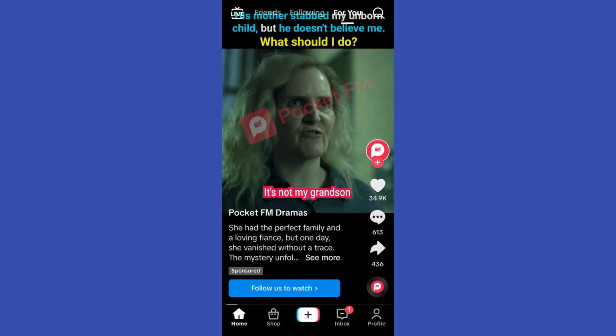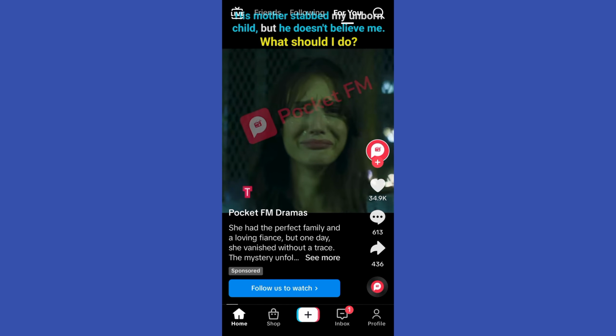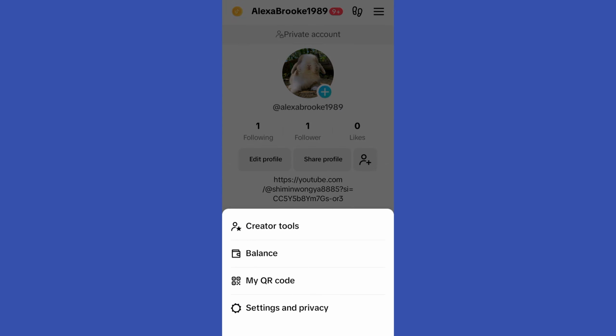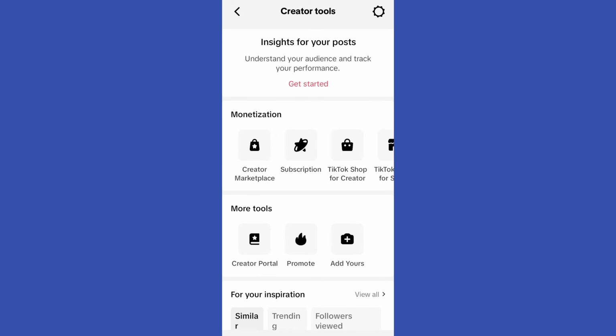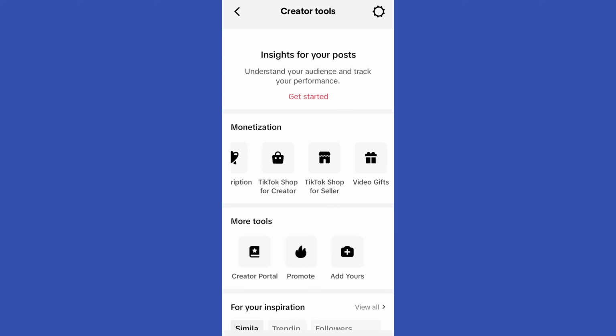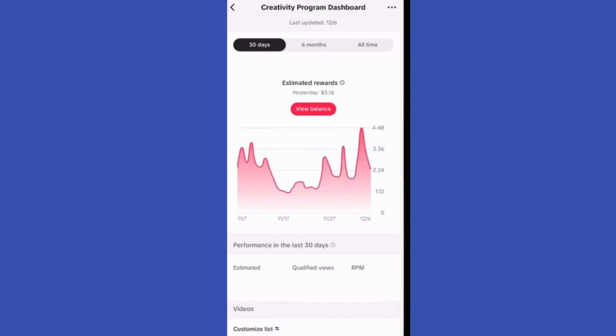Now go to your profile, and then you just have to select these three lines at the top right corner and click Creator Tools. Now, here, if you are qualified or if you have access to this feature, then you will see what we call the Creativity Program Dashboard. So, this is what it looks like.